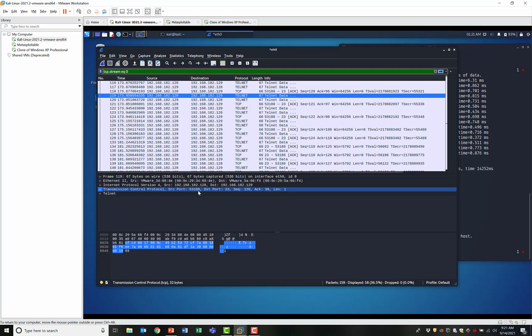Remember, computers have 65,536 ports. The first 1,000 somethings are reserved, then there are some for vendors, and then there are some dynamic port numbers that I use whenever I need. This is one of them. Because it's going from my machine, I'm using this dynamic random port. The destination port is not dynamic, is not random. It is 23. This is the telnet port.